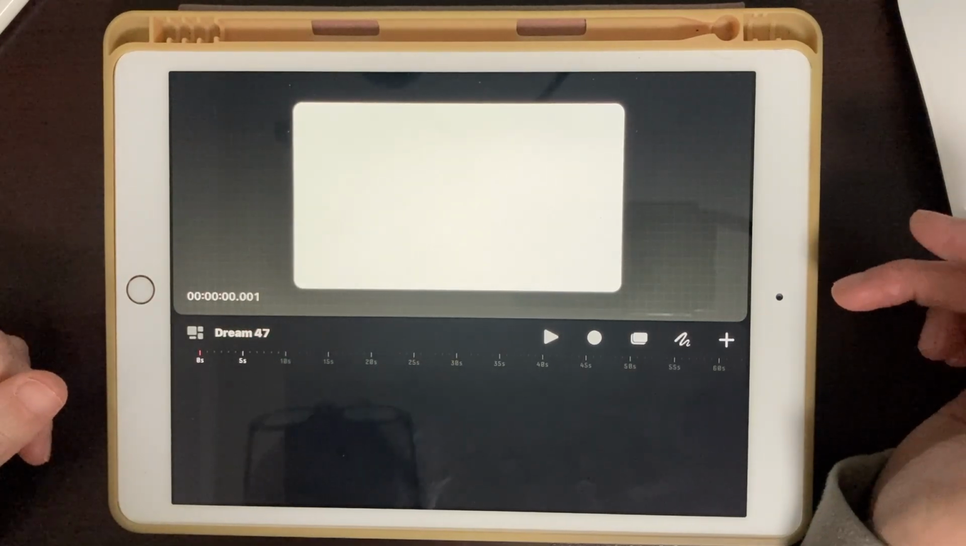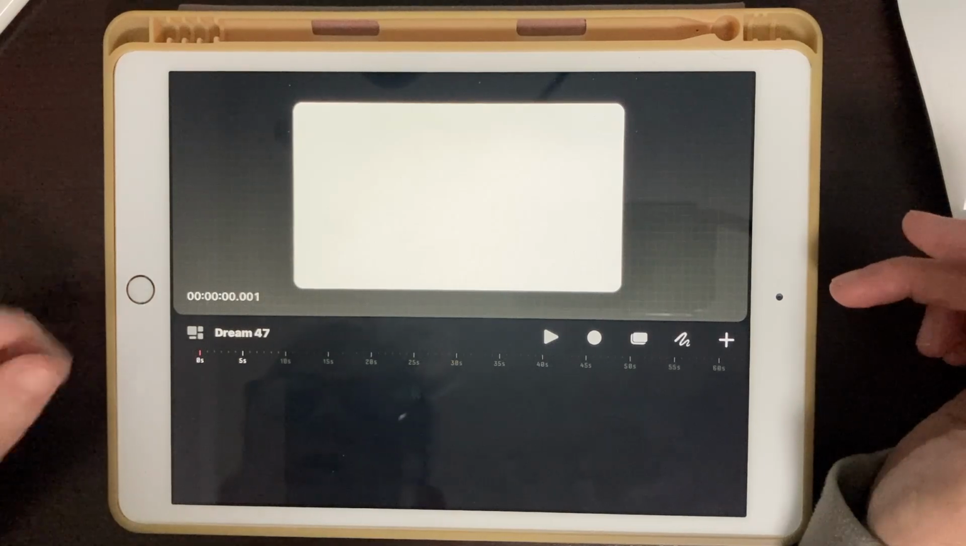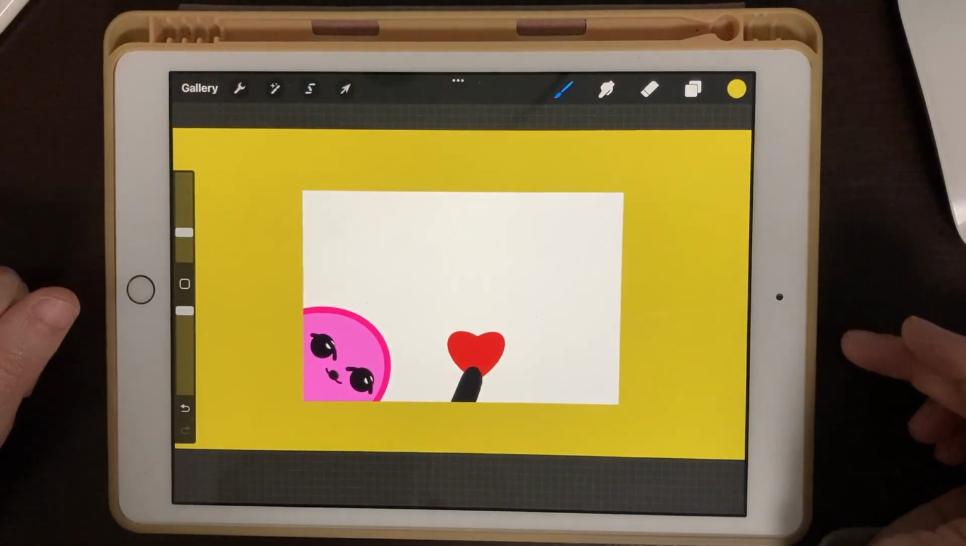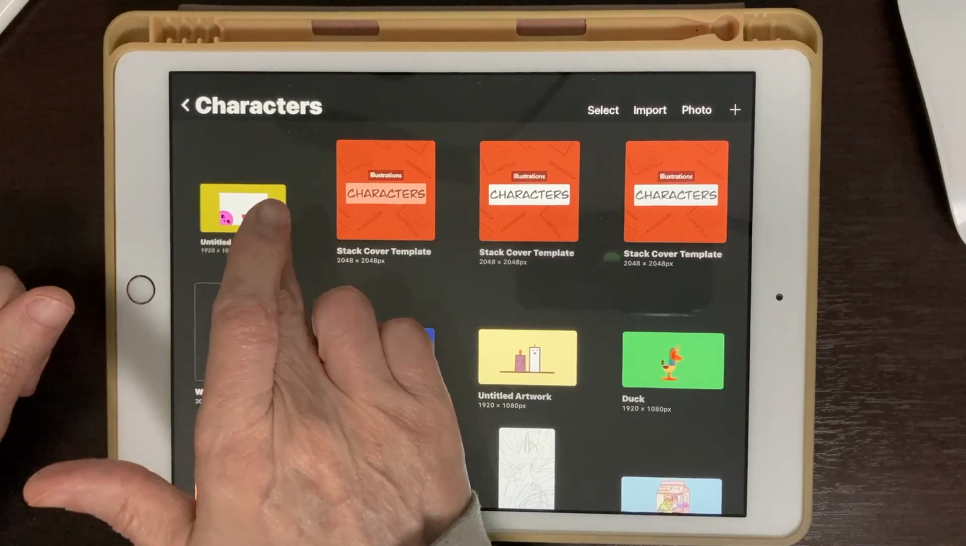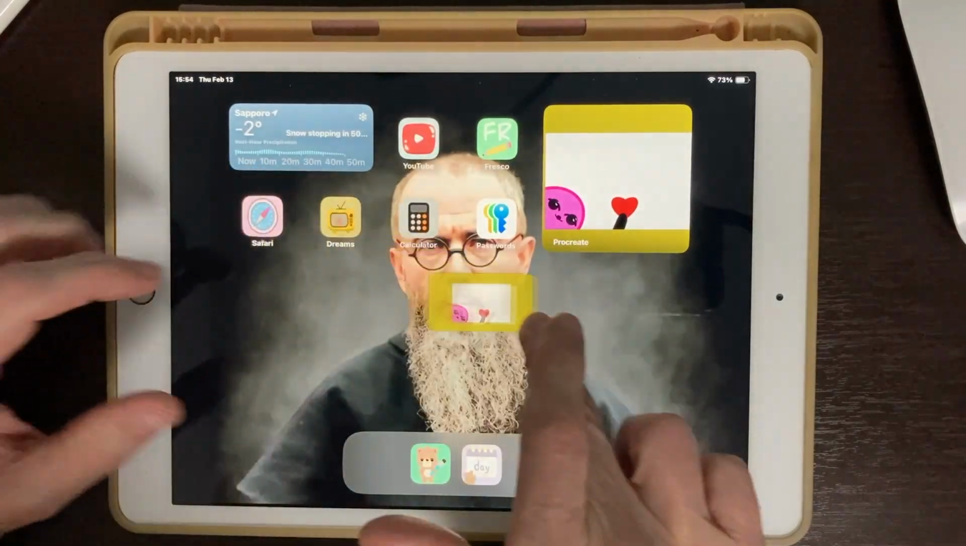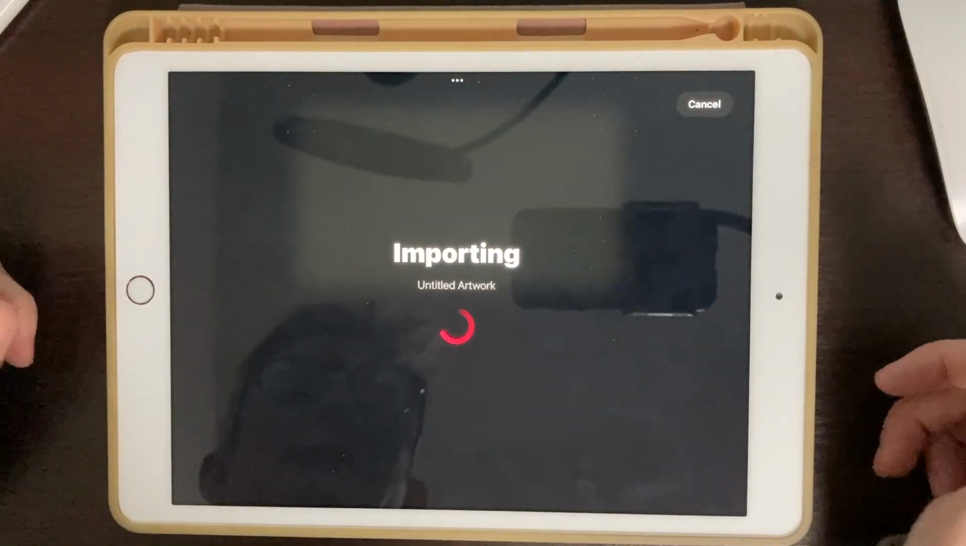Now we need to bring our Procreate files over into Procreate Dreams. So the way I like to do it is go into Procreate, go into Gallery View, and then hold down your finger on it until you can move it around. Don't pick your finger up. Get out of that program, go into Dreams, and then drop it right in just like that.